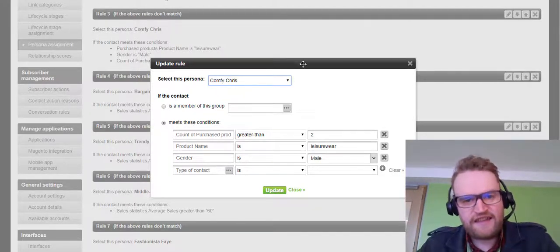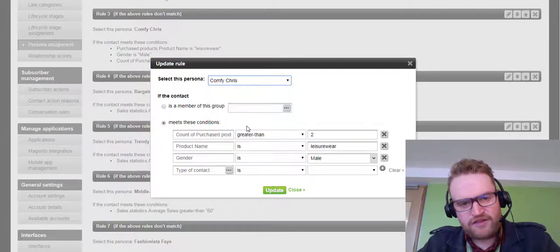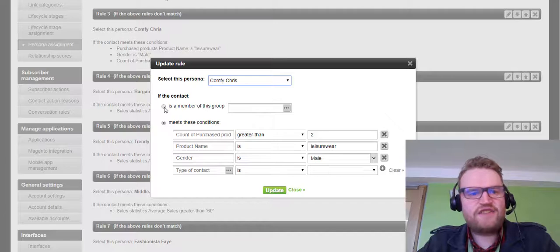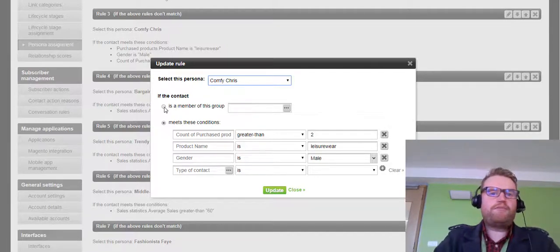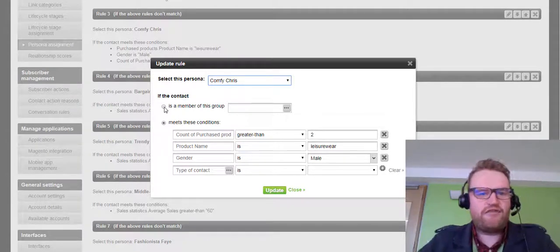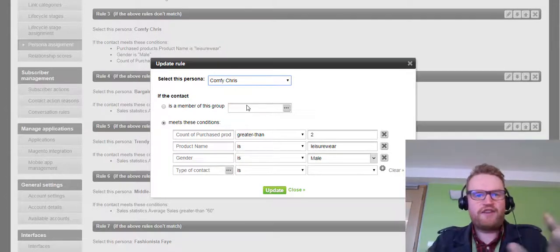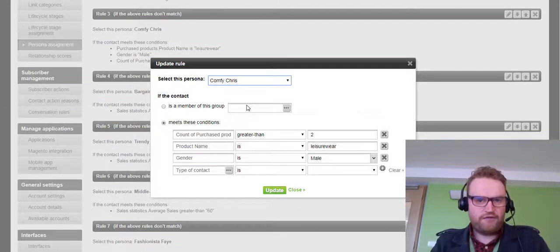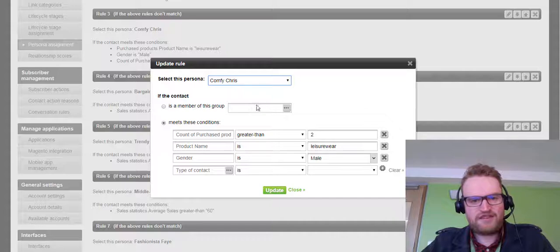So as you can see here, this is looking at the Comfy Chris one. I've got my persona selected, Comfy Chris. I could either select straight away the rule for this persona is someone who's already in an existing group. Now that obviously saves time. If you already have the group built, you don't want to define the rules again. You just want to say they're a member of this group.